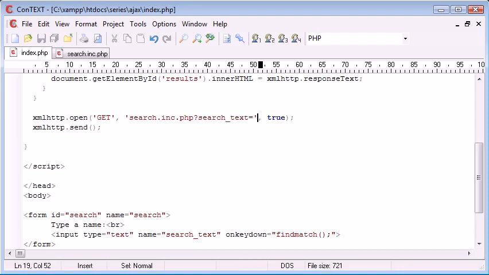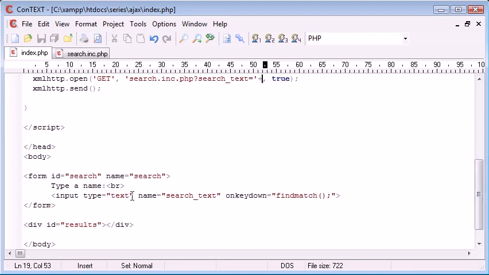search_text equals something. So now we're going to have a plus, so we're going to append on something from our page. What we want to append on from our page is the current value inside this text field. So let's go ahead and type document dot, and we're referencing it from our form. Our form's called search dot, and then it's search_text, and then we say dot value.